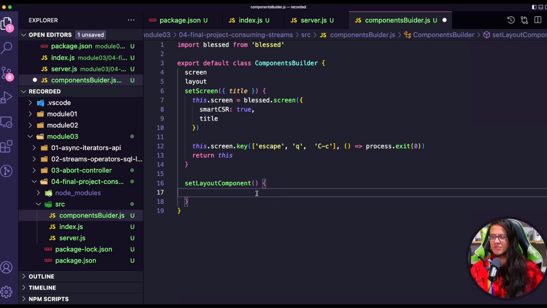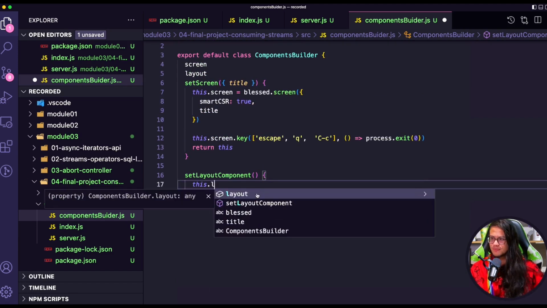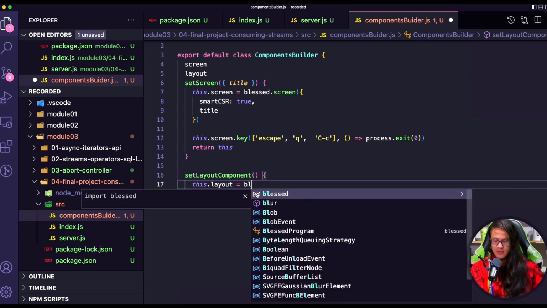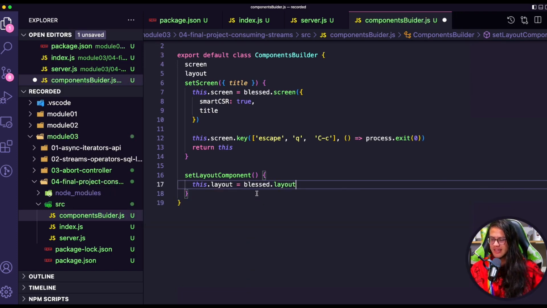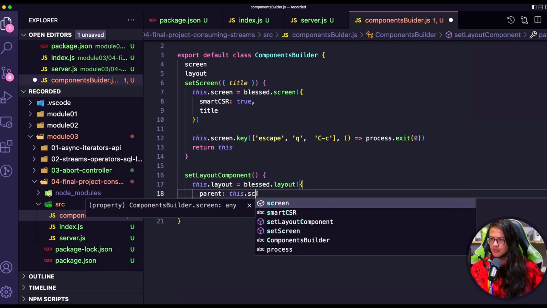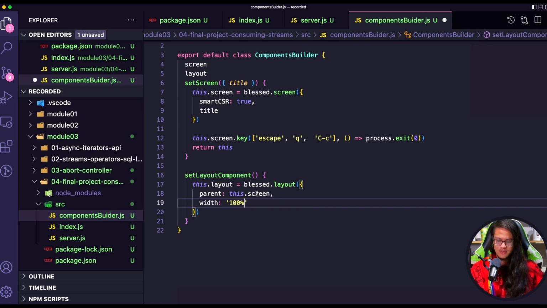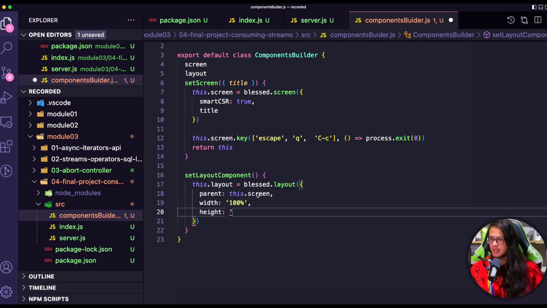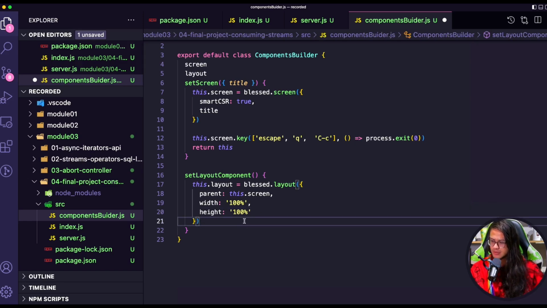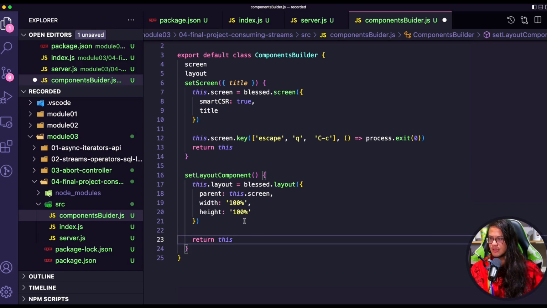Okay, let's build this initial setup and then we're gonna see it in practice. The layout will receive the blast layout. It's like a div for us if you are into HTML. We're gonna say that the parent is our screen, everything is on the screen, and the width is gonna be 100%, and the height 100% as well. We're gonna fill our terminal with our layout and return this.